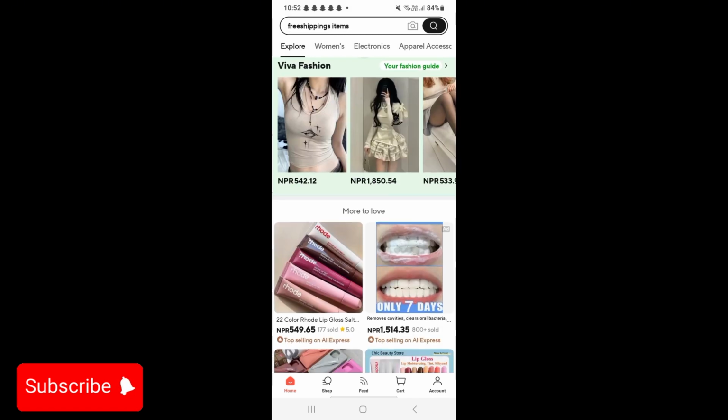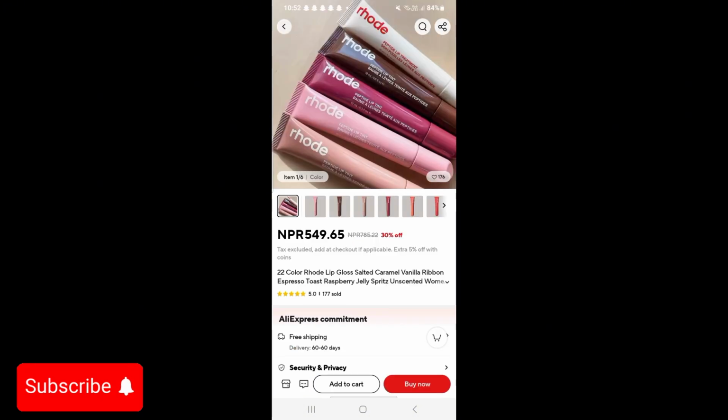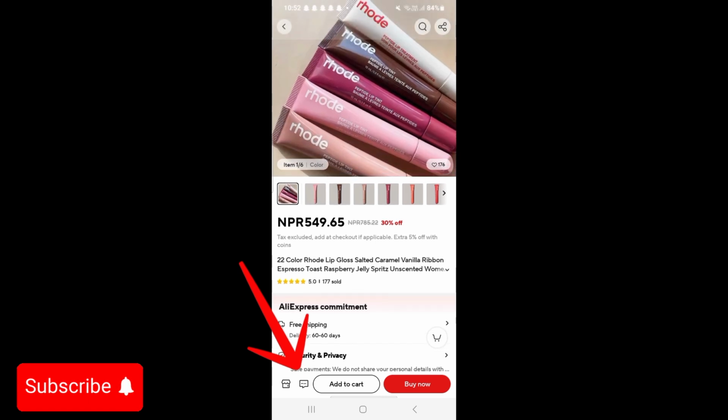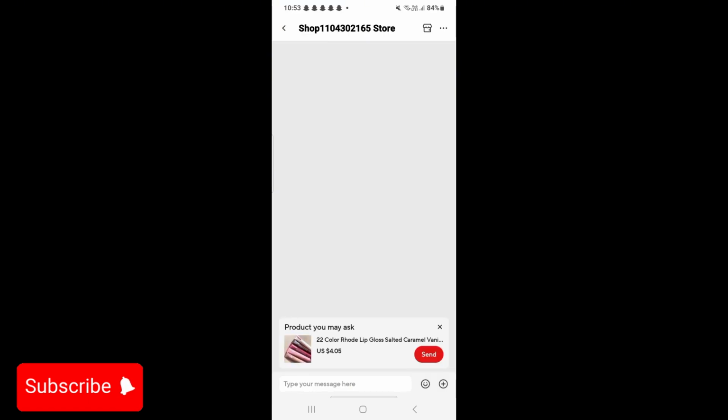Once you find it, tap on the product to open the detail page. Then just scroll a bit down. Here you'll see a message icon right next to your add to cart. Click on it. Now that you are in the chat window, you can type your message just like texting a friend.